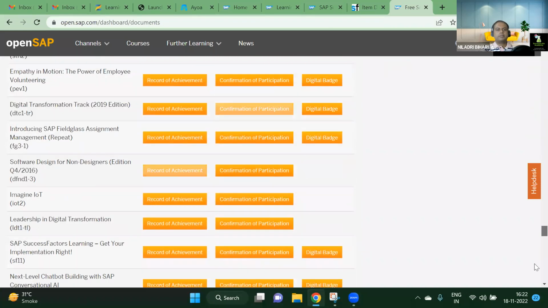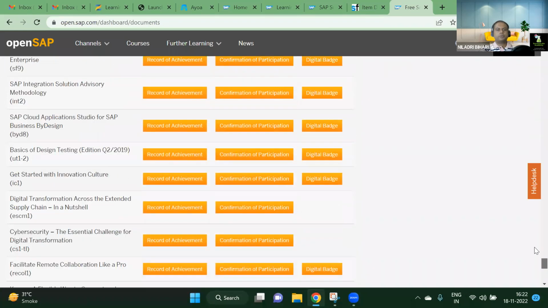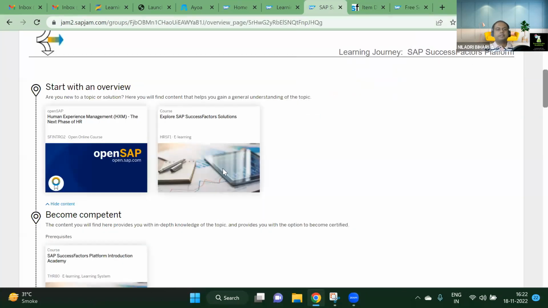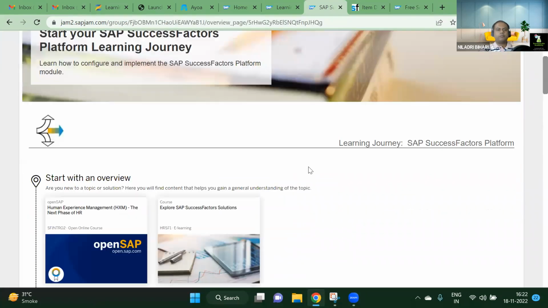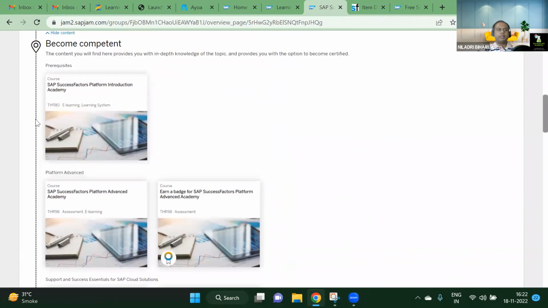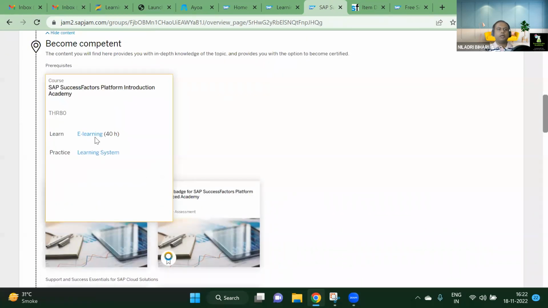So I have been following this since 2012. For that reason, I have more than 150 plus certifications from OpenSAP only. So we can find that. So that's all about your platform fundamentals. Then once you complete the basic one, you will be doing the actual THR 80. That is your purely 40 hours courses. You will be completing this as a platform introduction academy.